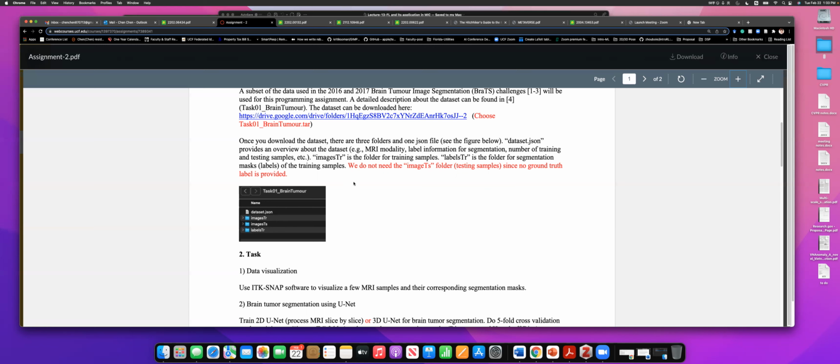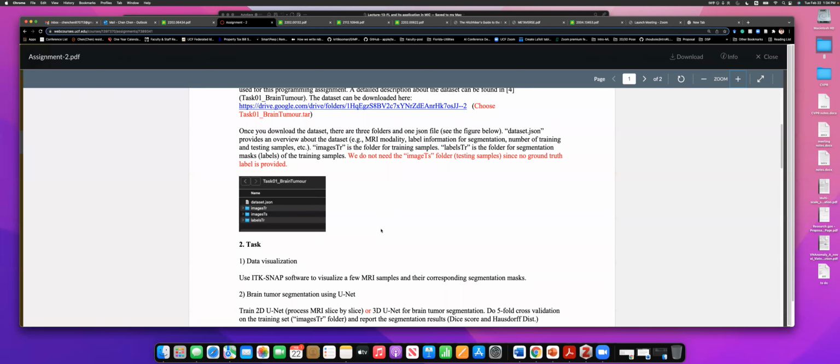This is because it is a challenge, right? The organizer holds the labels for the test images. Typically you submit your prediction result on the test images, and the server calculates the results, like the Dice scores and Hausdorff distance, and returns them to you. But to prevent unexpected circumstances, we're not going to use the test images. We're just using the training images, and we will do 5-fold cross validation.